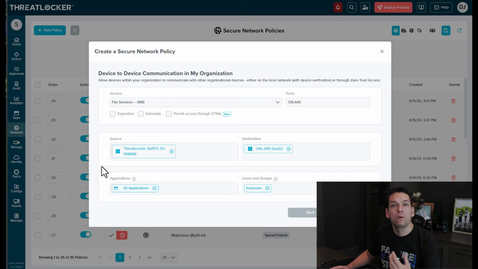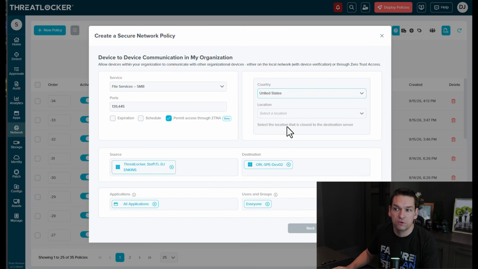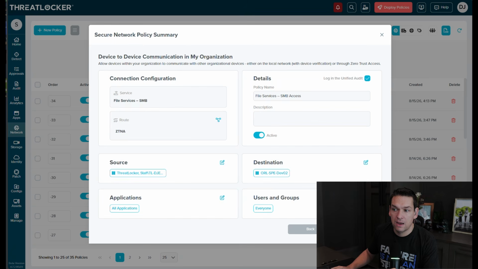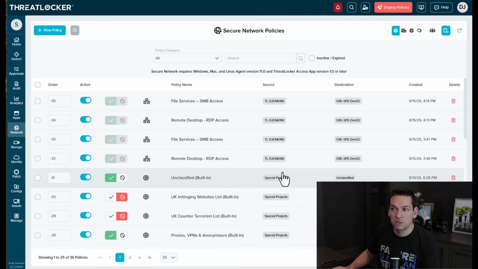Worth noting, when connecting to SMB, Microsoft uses the Microsoft Windows subsystem and not the application itself. You can create storage policies to limit which apps, but it wouldn't be in a network policy in this case. Again, I can pick users and groups, and I can say this is allowed through Zero Trust Network Access. Okay, I click Next, Finish. And within about 60 seconds, I should now be able to connect to those policies.